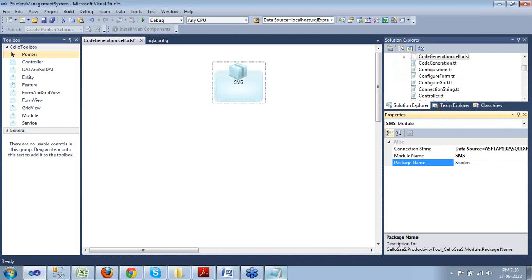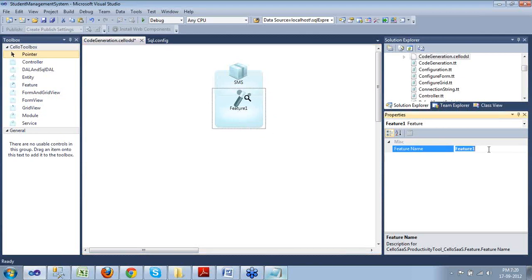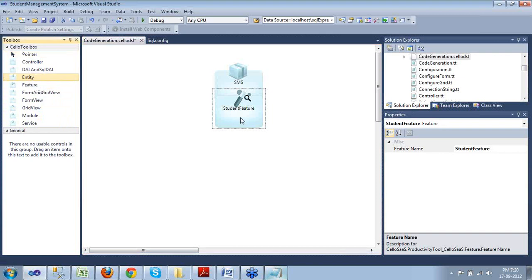Here we are going to attempt to create an application called Student Management System, a simple student management system with probably just a single feature. So let me drag and drop the feature. You could have one or more features for that module. For demonstration purposes, we are just using one feature. So I'm entering the student feature.